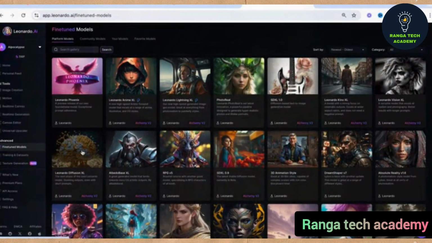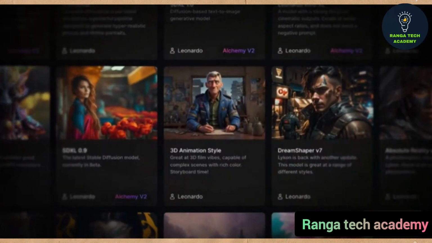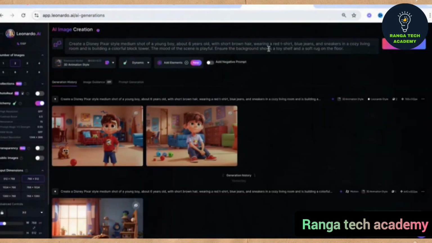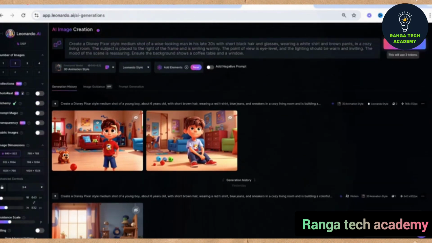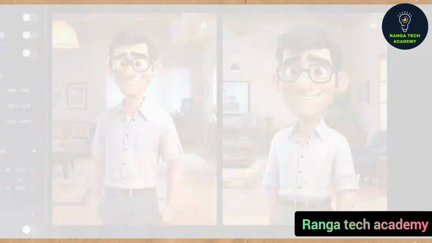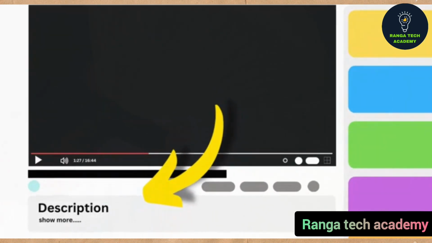But the best part is that they have an image model which is specially trained on the exact style of images we need, the 3D animation style model. If you use this model, you will always get the perfect images for your videos. I've put the link to Leonardo and all other tools used in the description of this video.